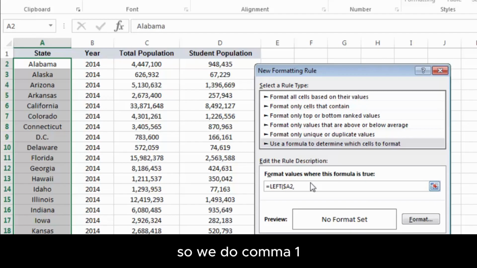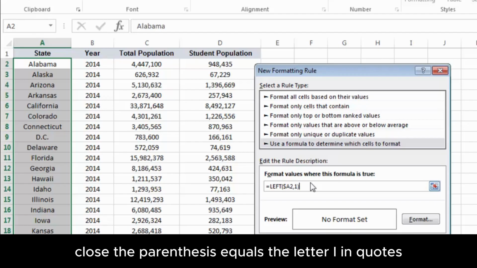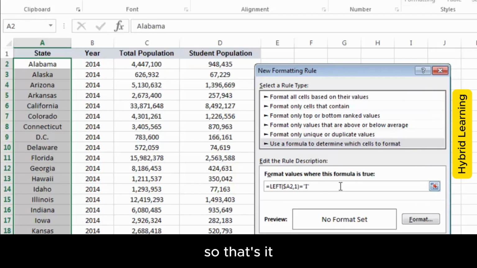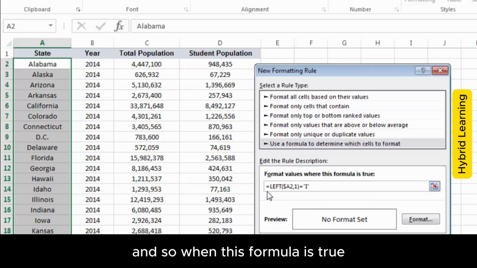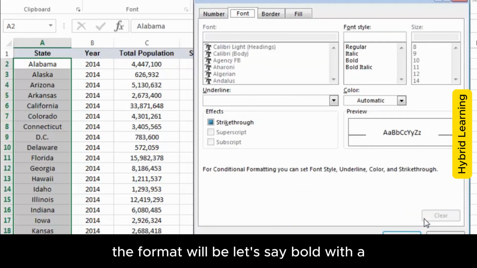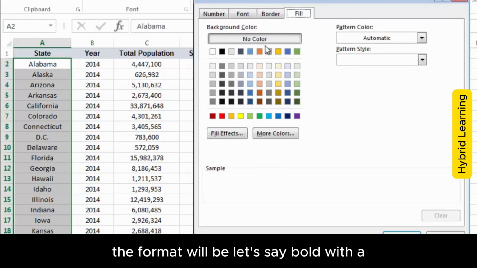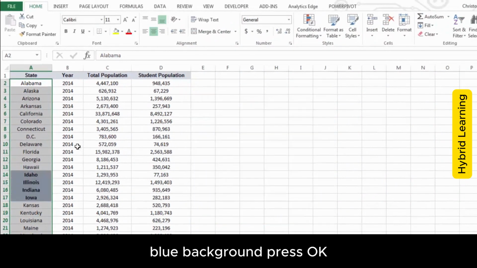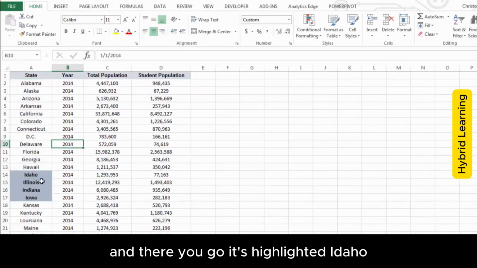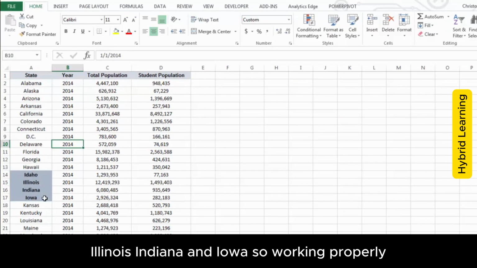In any case, we're saying the left of A2, and the number of characters we're looking at is just 1, so we can do comma 1, close the parenthesis, equals the letter I in quotes. So that's it. So the function is left of A2, 1 character, equals I. And so when this formula is true, the format will be, let's say, bold with a blue background. Press OK. And there you go, it's highlighted Idaho, Illinois, Indiana, and Iowa.